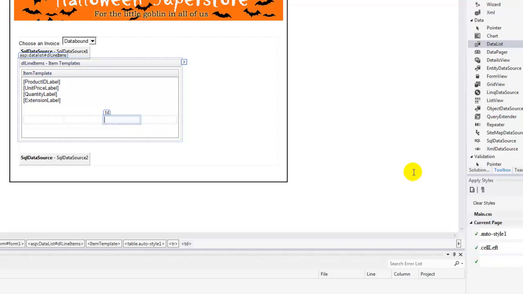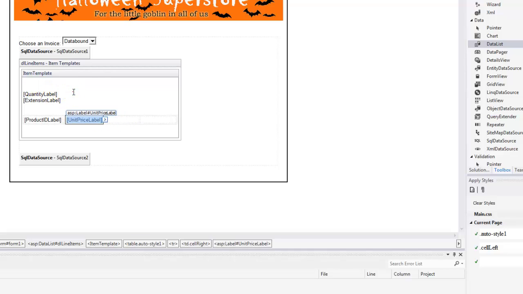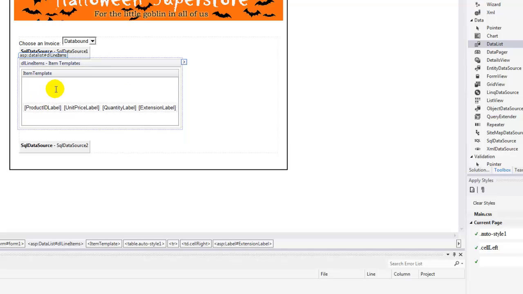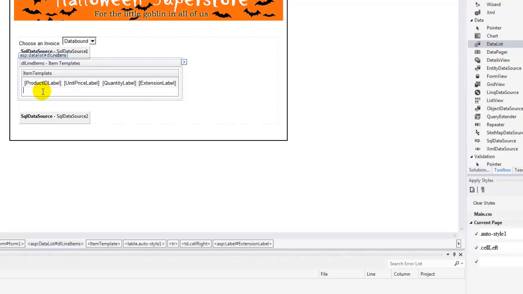Then I'm going to click in the next cell over, and I'm just going to apply the cell right style and do the same thing to this one. Notice it says TD, and then when I click cell right, it changes it to cell right. So cell left, cell right, cell right, cell right. I'm going to grab each of these fields and plop them into the cells. Okay, and then I'm going to delete some of this extra space that we seem to have created. All right. So you've got product label, unit price, quantity label, and extension label.